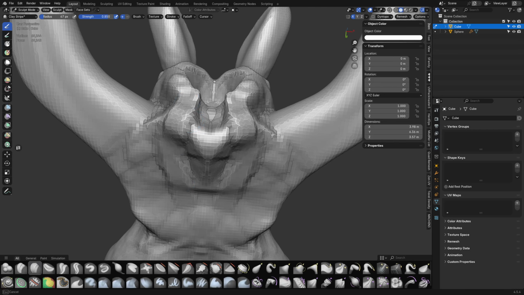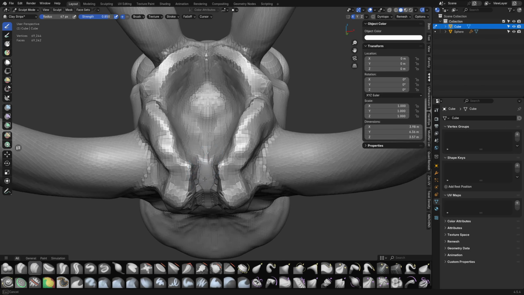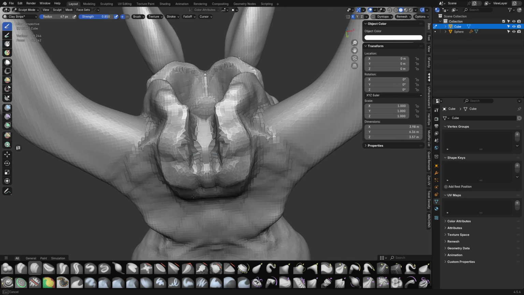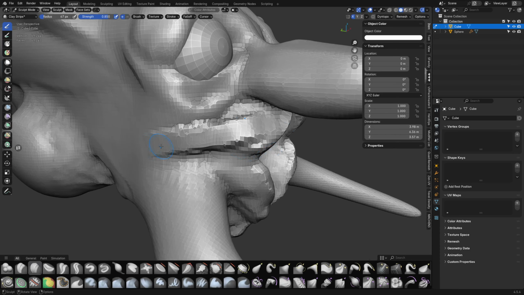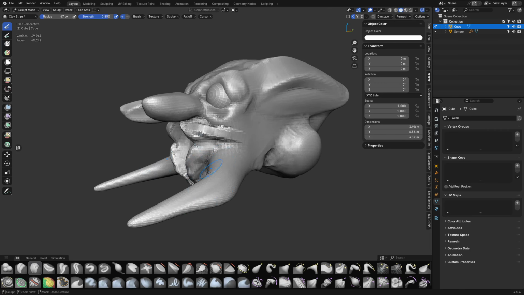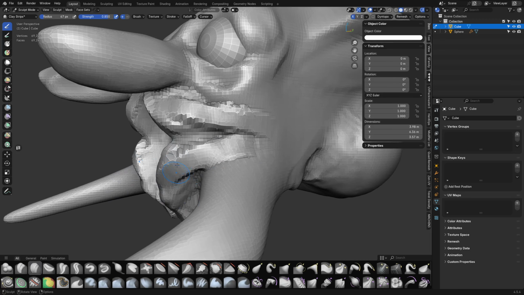I'm not sure exactly what I'm going to do down here. I was planning on closing it up, but maybe we just leave it more open for a bit. Weird mouth thing going on here. Other types of details.